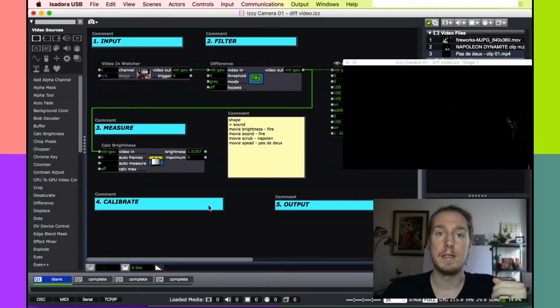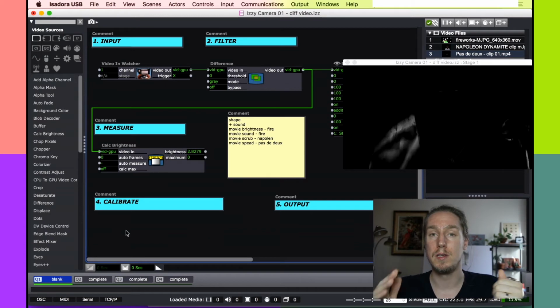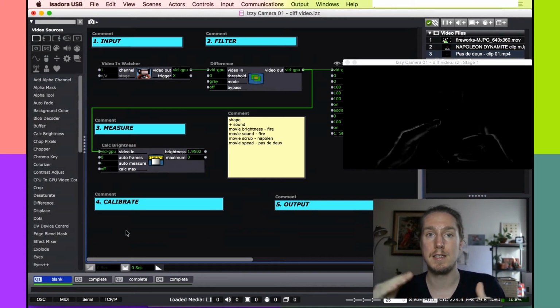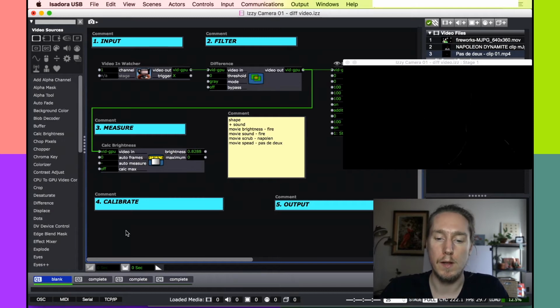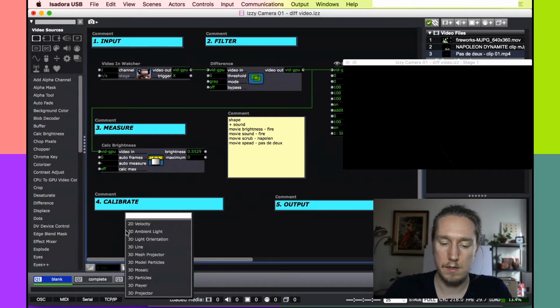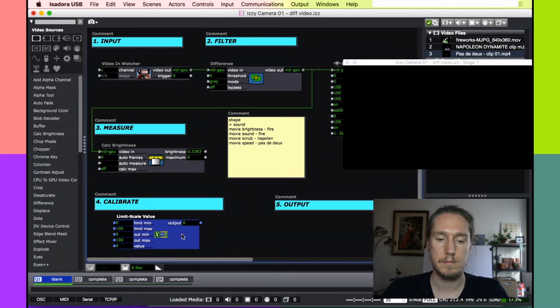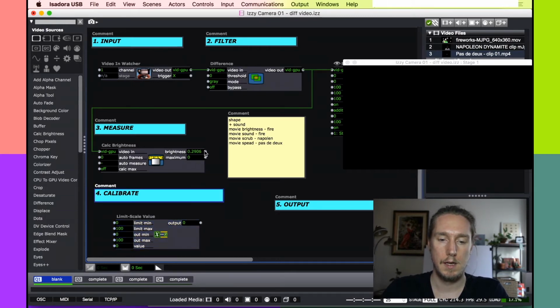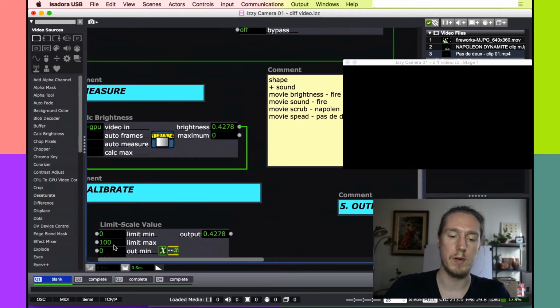The fourth stage then is to calibrate that number. So we're going to do two things. We're going to calibrate the input. We're going to use that small range and extend that out over a bigger range. And we're going to smooth it out as well. So let's get the limit scale value actor first. I'm going to take this number coming out of the brightness and plug it in this bottom input here, the value.